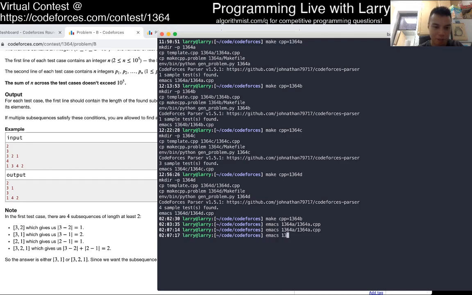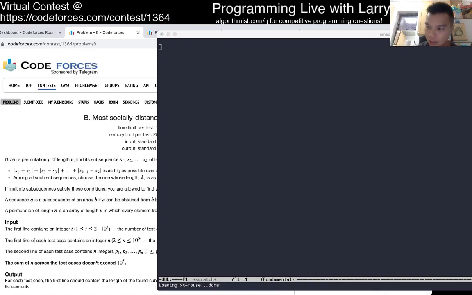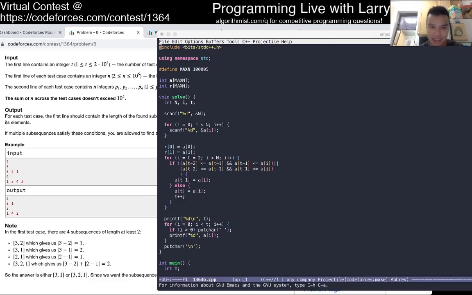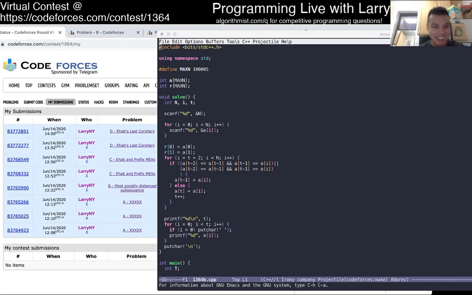For problem B, which one's problem B? Most socially distant subsequence. So this one I found a lot easier than the first one. Let's look at my submission time. Let's take a look at my fake standings. So I solved this literally 3, 4, or 5 minutes right afterwards.